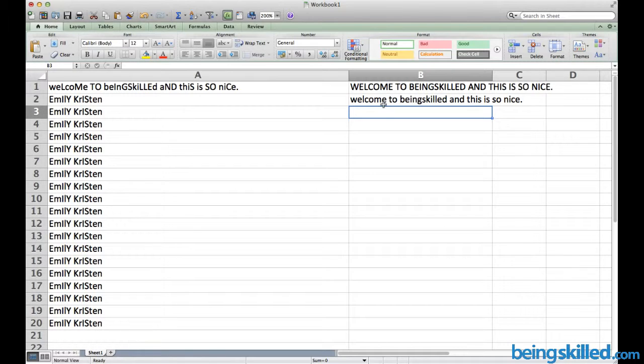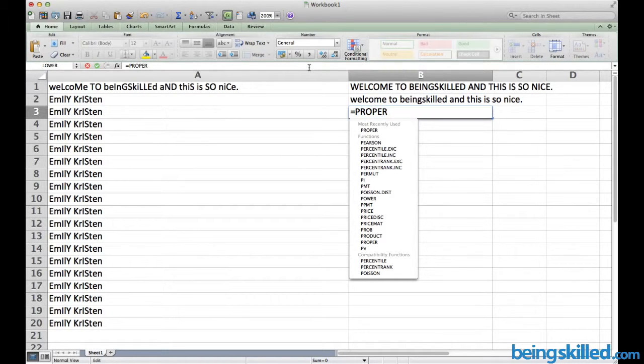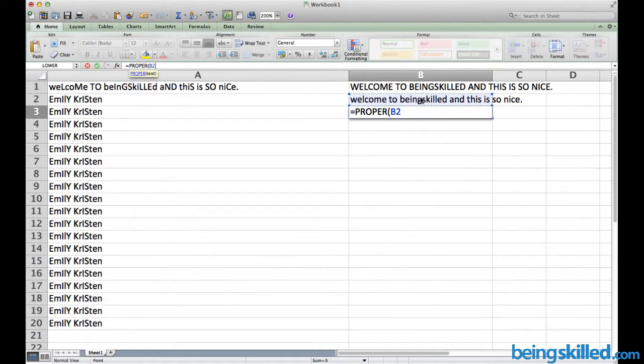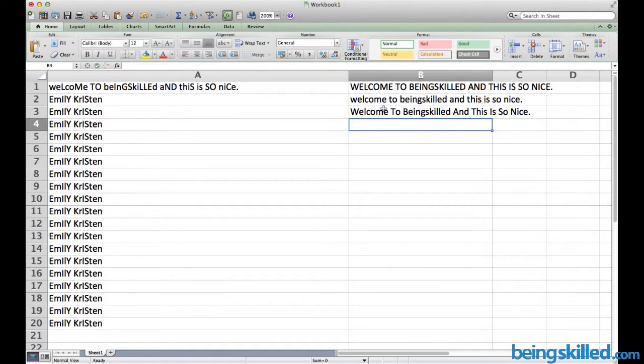We just have to type equals to, and then we have to type proper, and then with the bracket starts we have to choose the cell of which we have to change the case, and then press enter. So now we can see that first character or first letter of each word is in uppercase, while rest of them are in lowercase. So this is how we change the caps in Microsoft Excel. I hope this will help you while using Microsoft Excel.